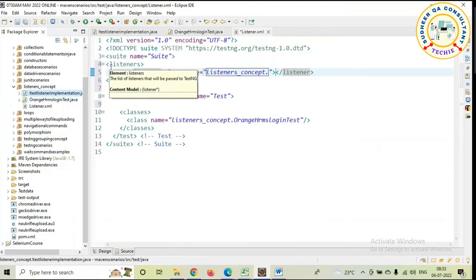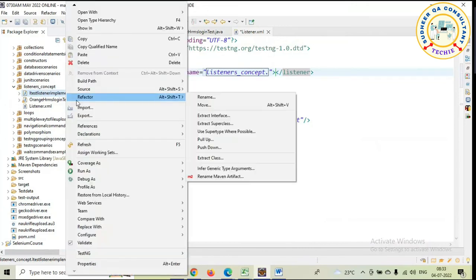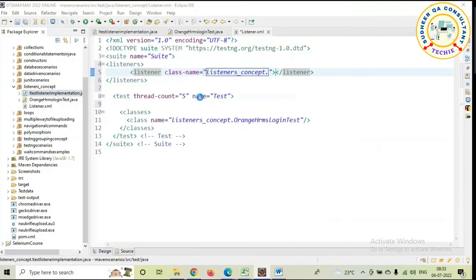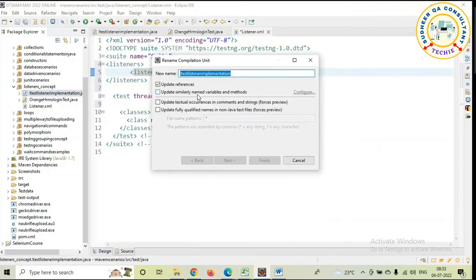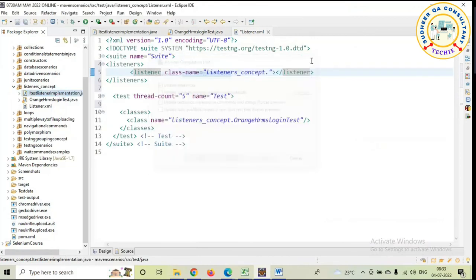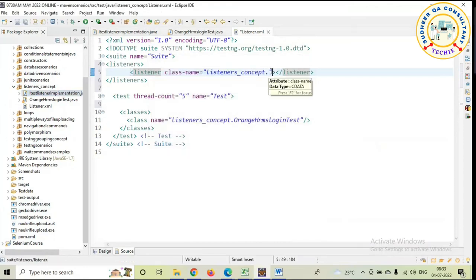Okay, using this procedure. So how do you copy this file name? Just right click, refactor and rename. You can use F2 also, but some people won't get that option. That's the reason I'm using this procedure. Just copy this and paste it. Okay, Control S to save this program. That's it, completed. Now I integrated two things here: ITestListener implementation and also your test case.